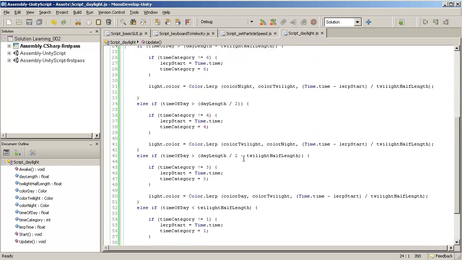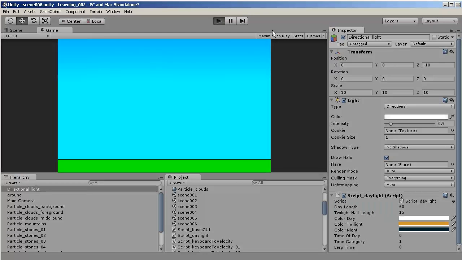So is day length minus 2 minus twilight half length. If time category is not 3, then left start equals time. Color date, color twilight divided by twilight half length. No, this should be right. I don't understand. Let's just watch the whole cycle, see if it's completely wrong.